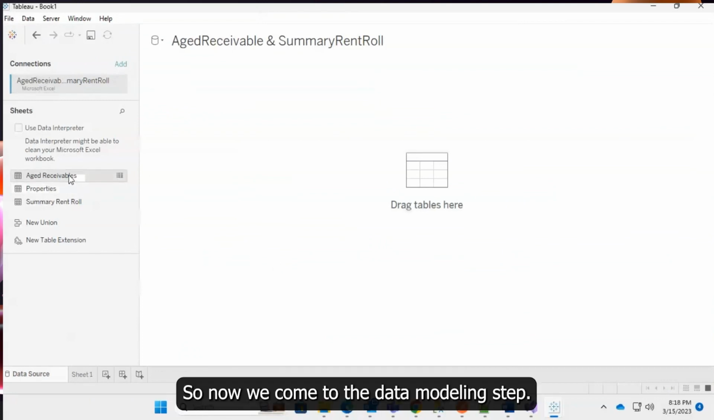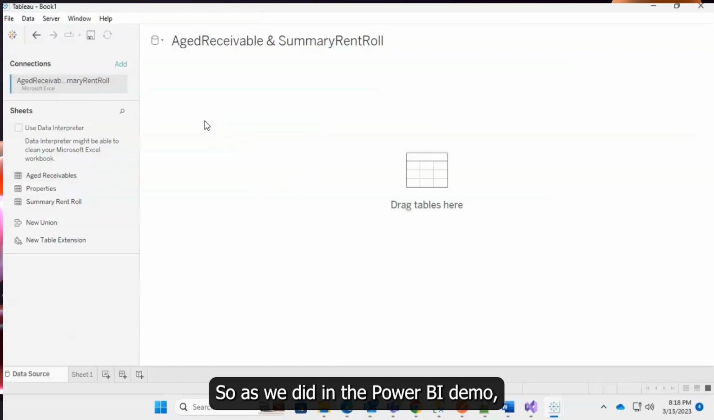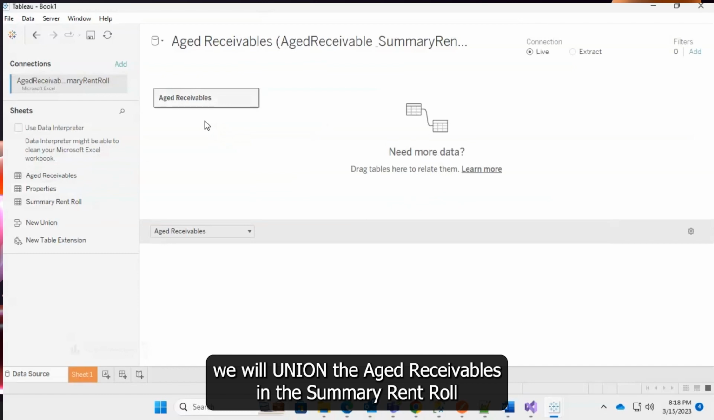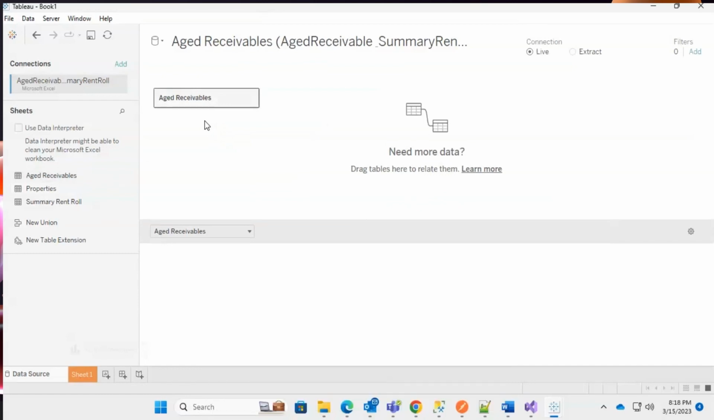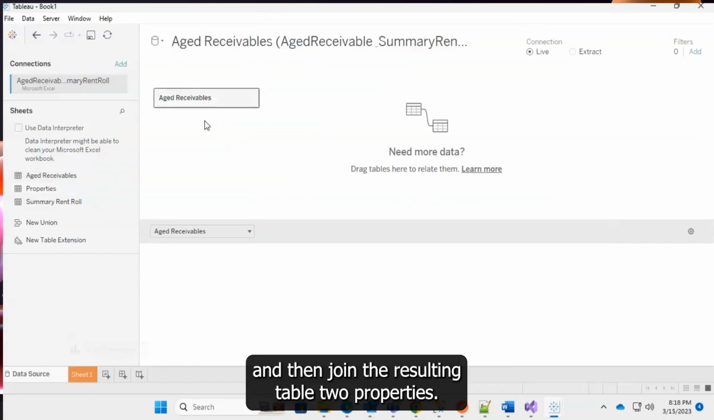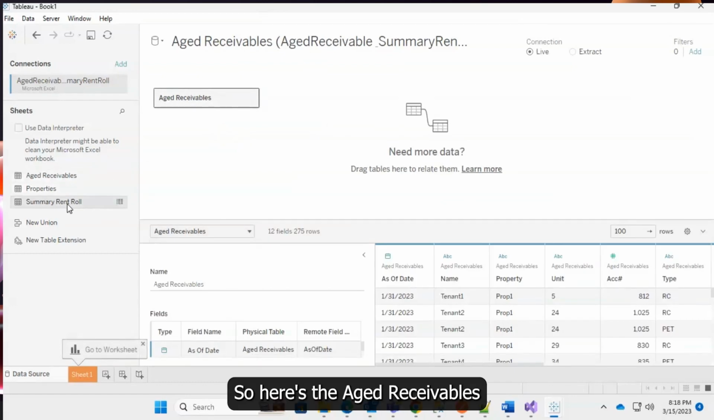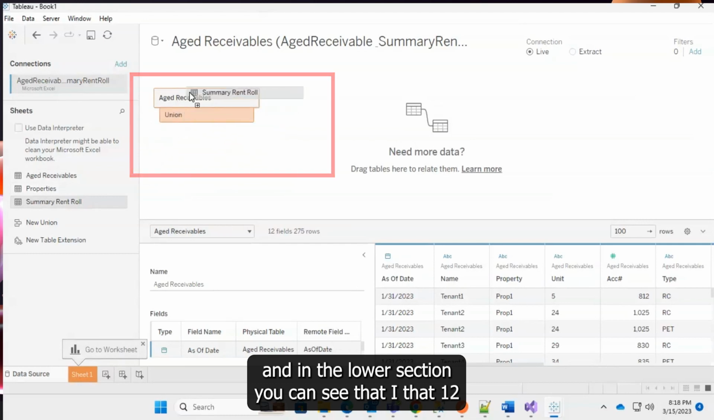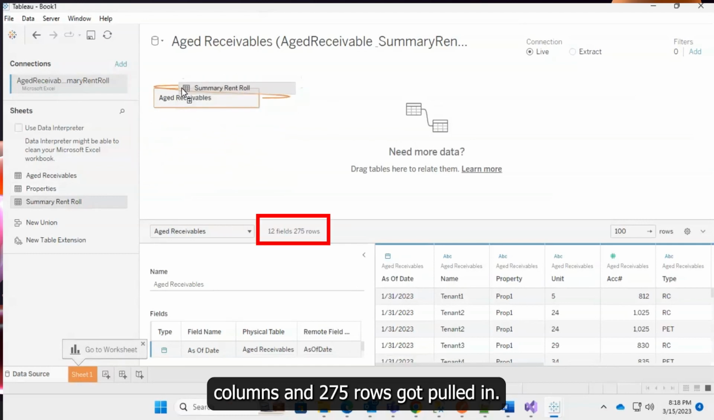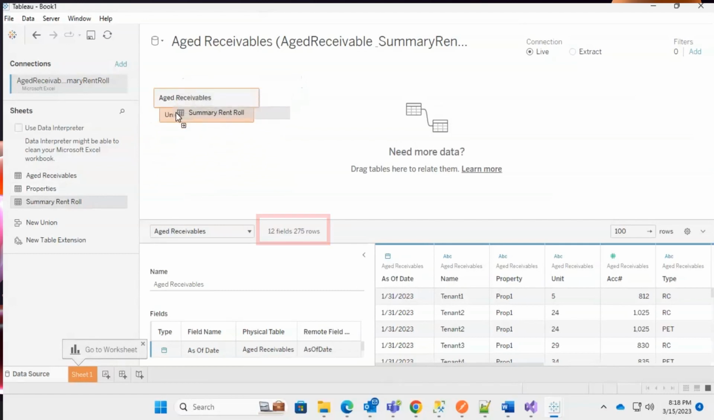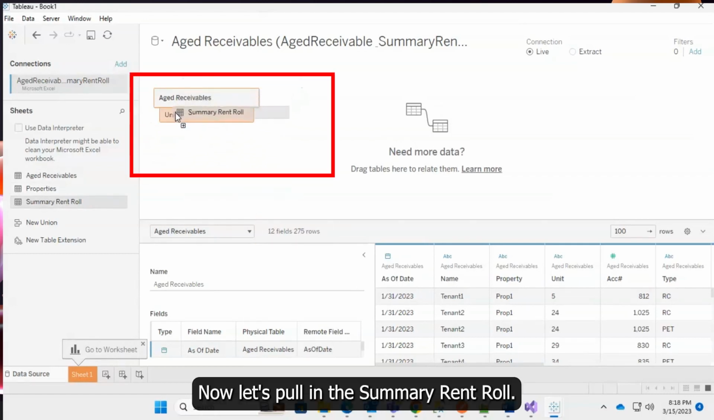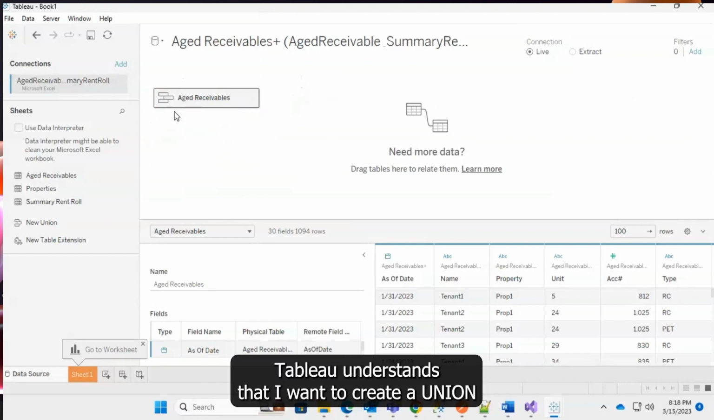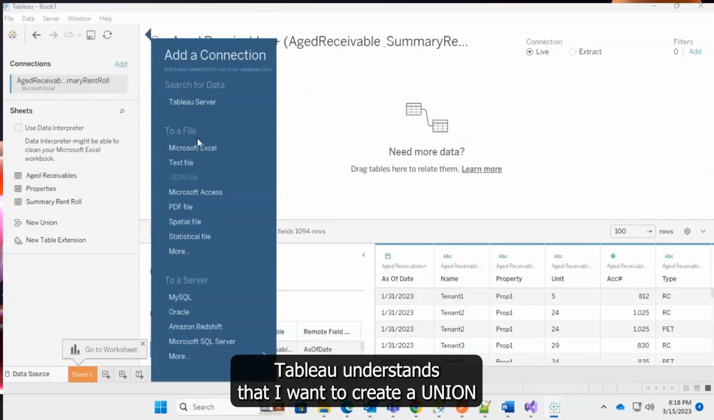So now we come to the data modeling step. So as we did in the Power BI demo, we will union the aged receivables in the summary rent roll, and then join the resulting table to properties. So here's the aged receivables. And in the lower section, you can see that 12 columns and 275 rows got pulled in. Now let's pull in the summary rent roll. So when I stack the 2 data sources together, Tableau understands that I want to create a union.